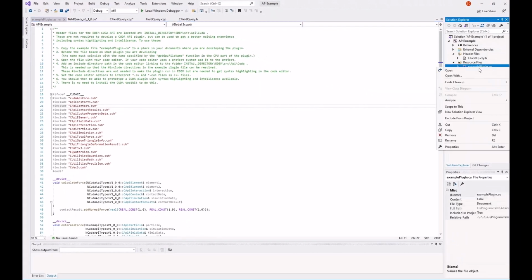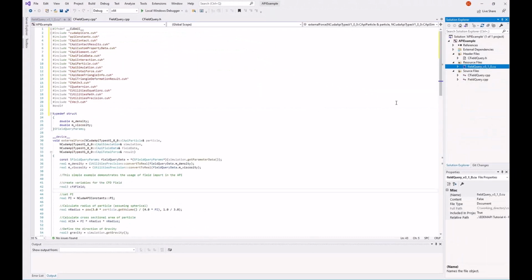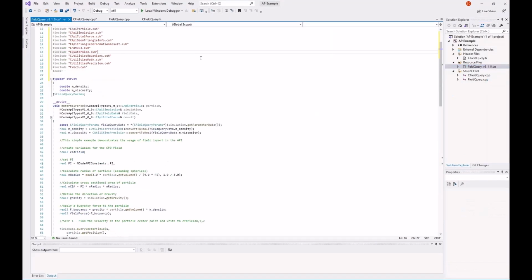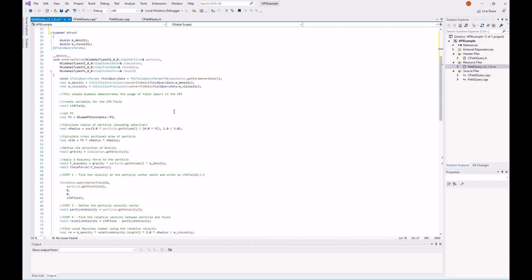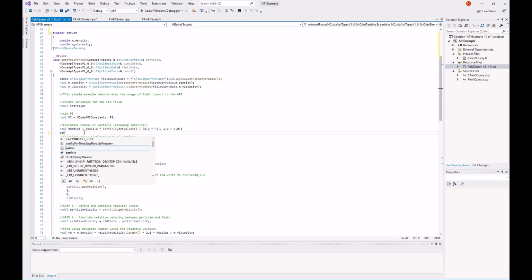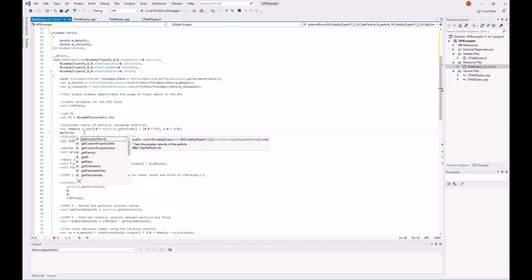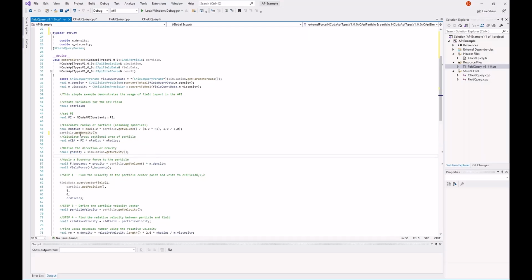So I don't need this example plugin, so I'm going to remove it from my project. And let's have a look, see what this does for us. Particle dot, we can see it gives us a list of options already about the information that particle can provide. So already makes the programming a lot easier as we can find out information.